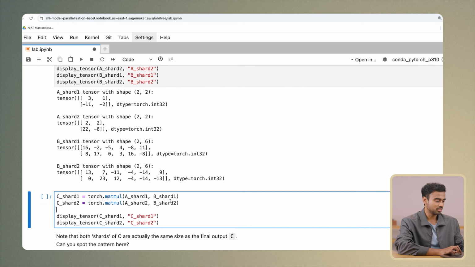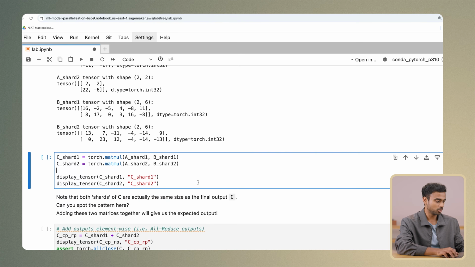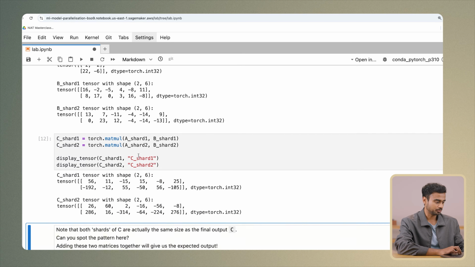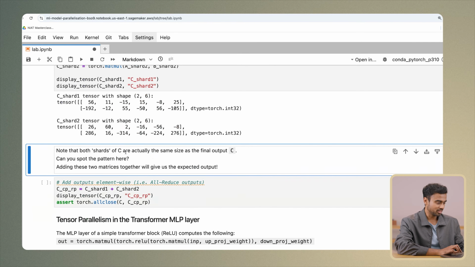Next, we compute C shard 1 and C shard 2 using the corresponding shards of A and B. This is equivalent to the computation that will be done on each individual GPU using its respective shard of the weight. Let's look at what the output tensors look like here. Interestingly, we get 2 shards, C shard 1 and C shard 2. Both have the same shape, which is 2, 6. What is interesting here is that they're actually the same shape as the final output C, that is 2, 6.